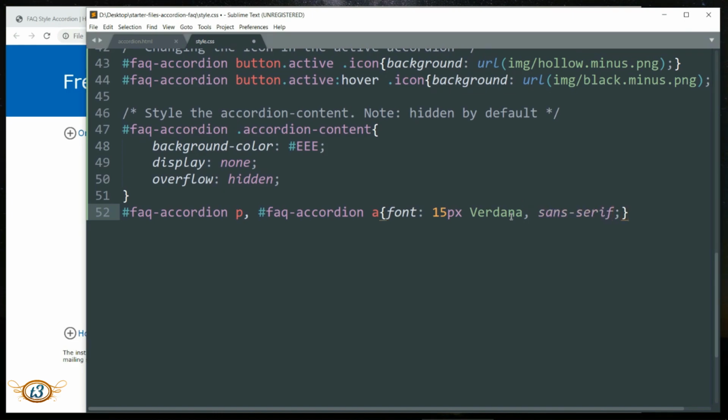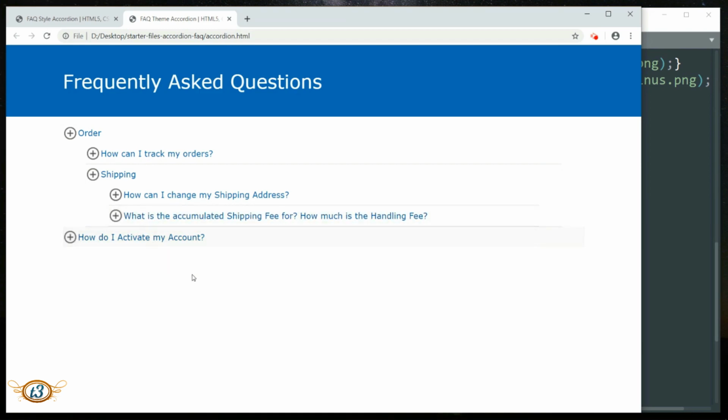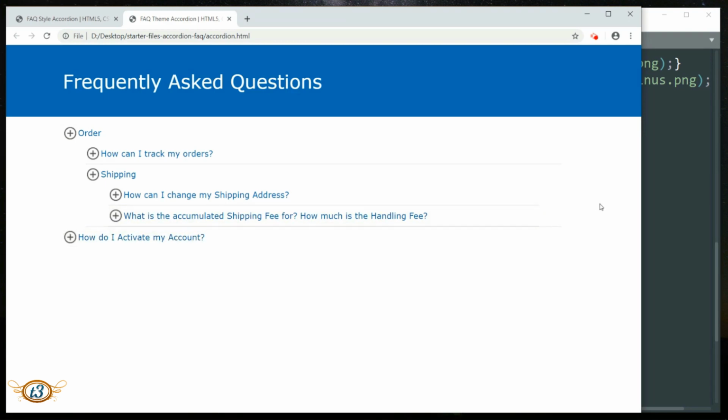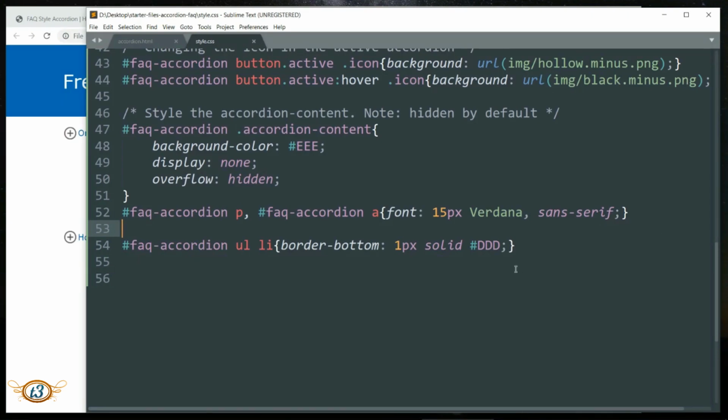And we can add a line at the bottom of each of the links. So for that we can use the li tag. Alright. And if you notice, there are two lines above the last accordion, that is above how do I activate my account. One line is because of the li which is containing the order. Second line is because of the li which is containing what is the accumulated shipping fee for. So because of these reasons, there are two lines, so we can add some space between these two lines.